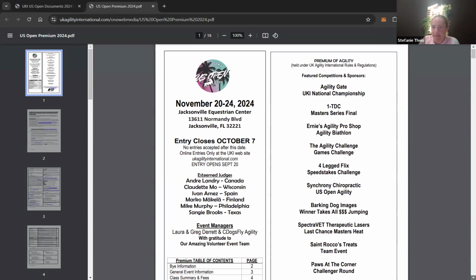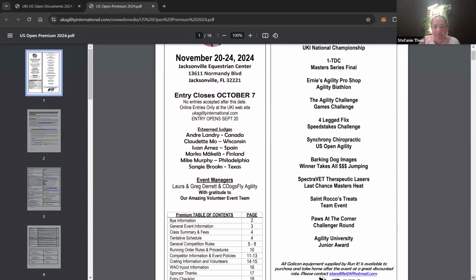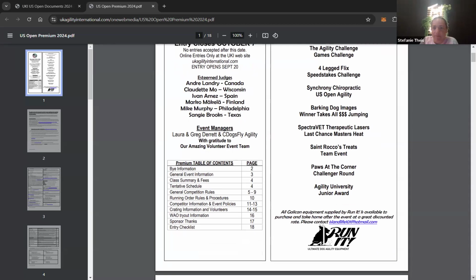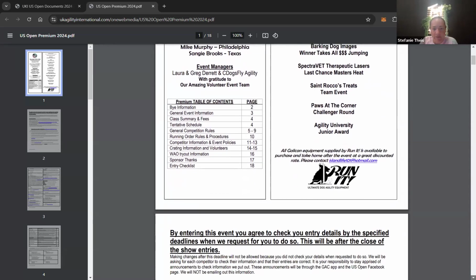First page, pretty basic. Just a nice little summary, our judge list. Entries have already opened September 20th. And then all of our amazing sponsors. That's always good to see. Gotta love sponsors, because without them we wouldn't have this. So the first page, nothing too exciting to review.